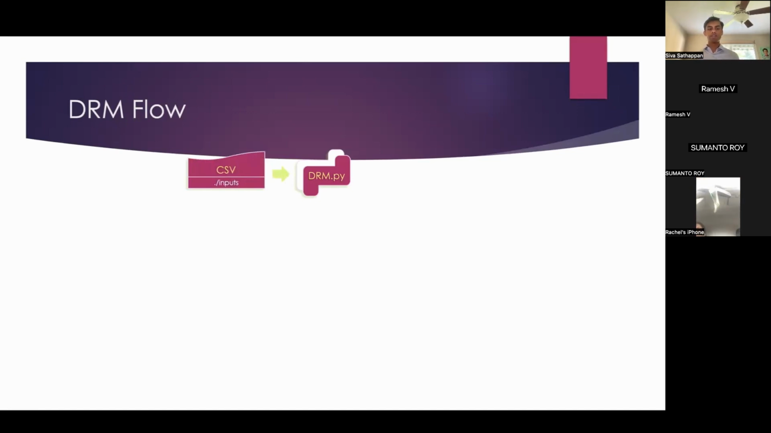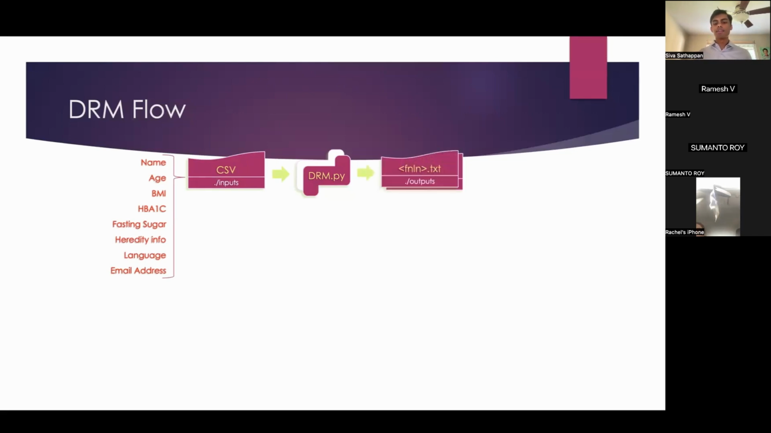A CSV file is a comma separated values file, which will act as our input. It will have the name, the age, the BMI, the HbA1c level, the fasting sugar, heredity info, language, and email address. These are all required information that the patient will have recorded in their health file. So we'll take the CSV file and run it through my drm.py Python script to create an fn text file, which will act as the output.